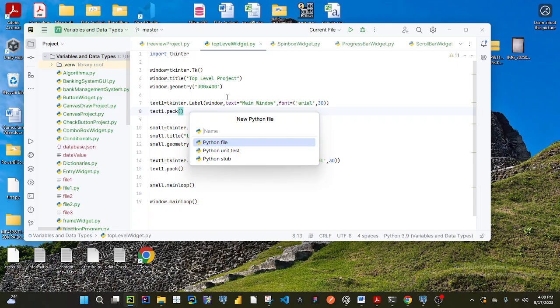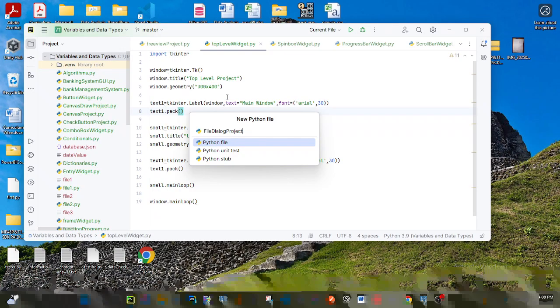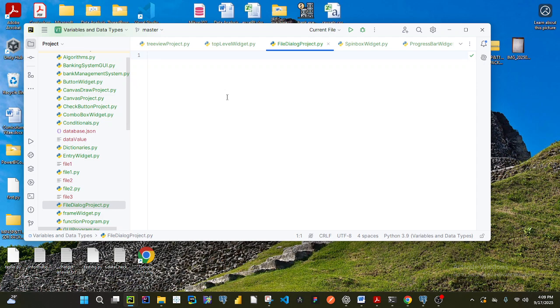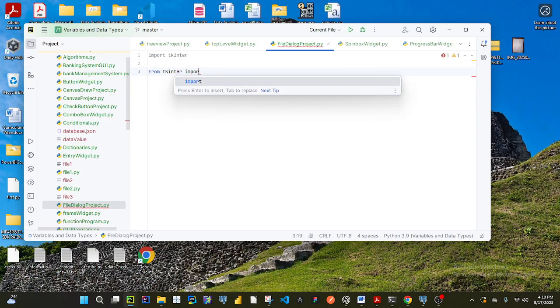So the very first thing I'm looking at is file access. So I'll just call it file dialog project. It's a sub-module gotten from the tkinter. Now, the first thing I want to do is to import tkinter. To import tkinter, you come here and say from tkinter import filedialog.